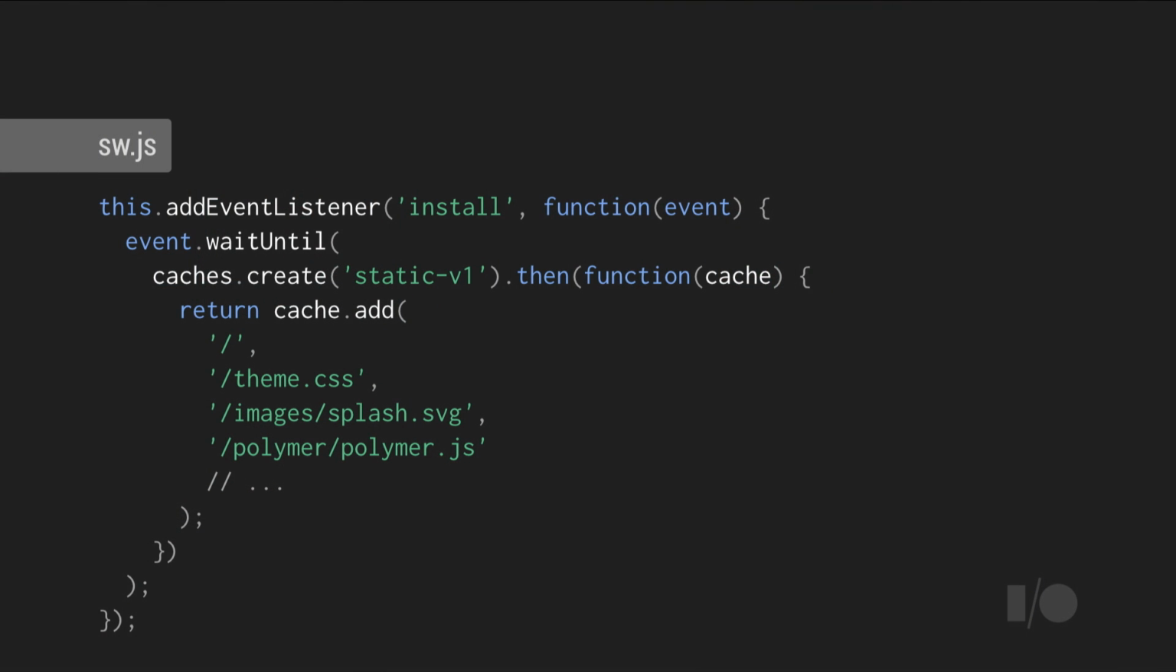Yeah, and my slides change. Come on. Right, so the methods for doing all of this, the create method and the add method, they return promises. So they're ideal for passing to this event.waitUntil method.